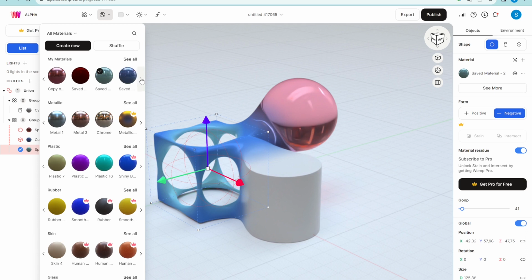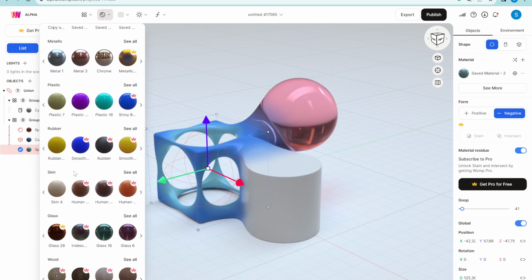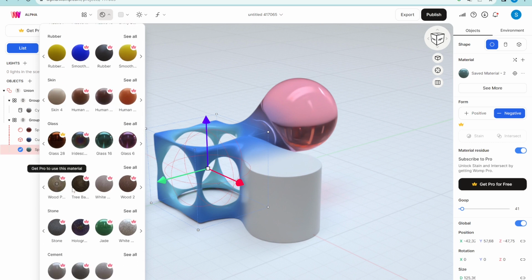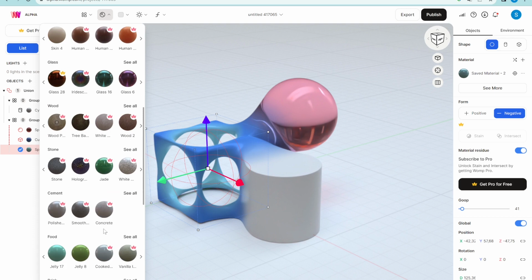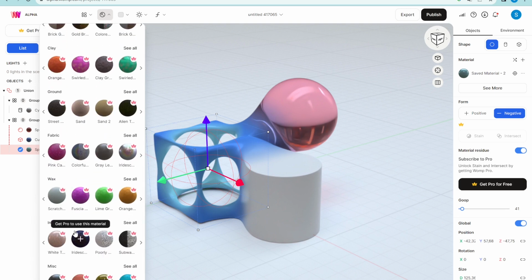First, we have the ones that we have recently used, and here we will find the materials we created by modifying an existing one. After that, we have the metallic materials, and plastics, soft materials or rubbers, below them human skin colors, mirrored materials, and finally all textured materials such as wood, stones, bricks, clays, textiles, and other blends. But these are all not usable in the basic version as they are marked by this little crown precisely.